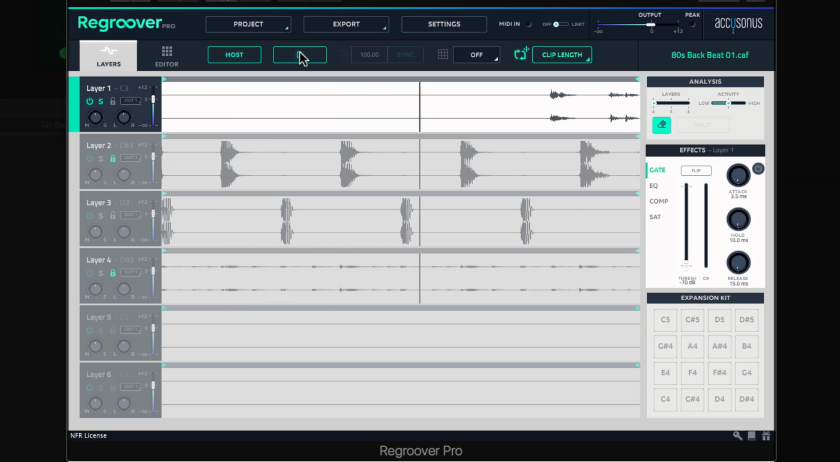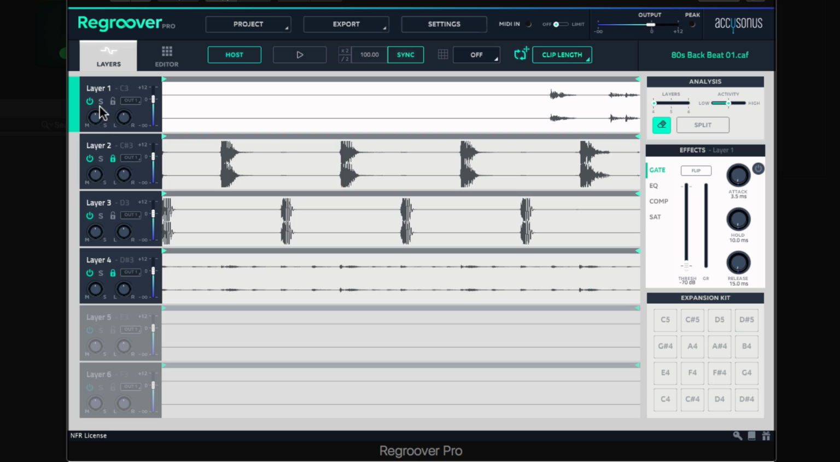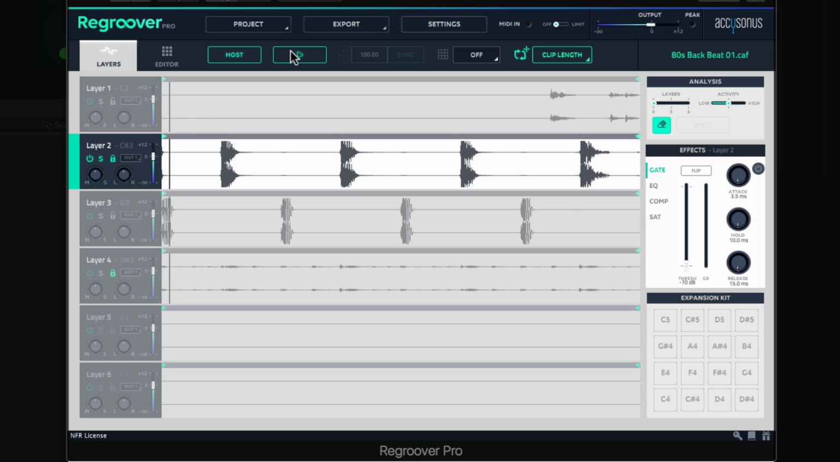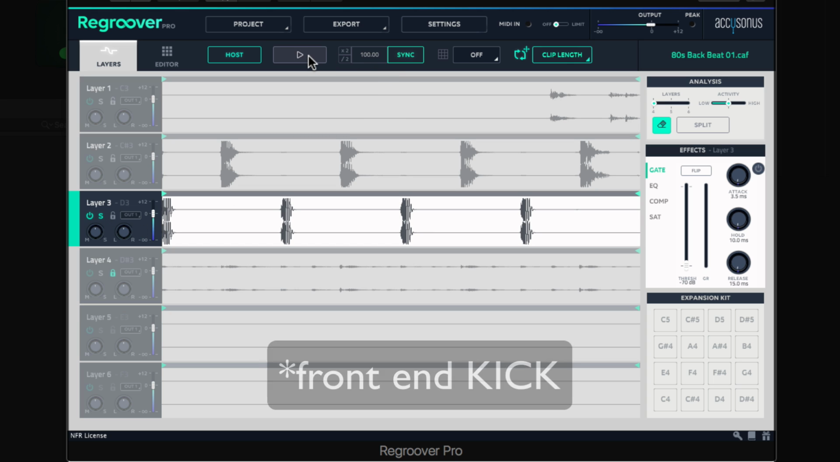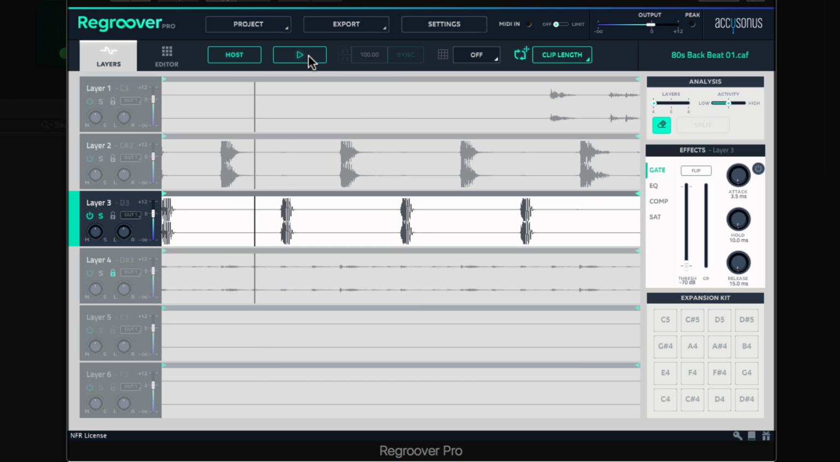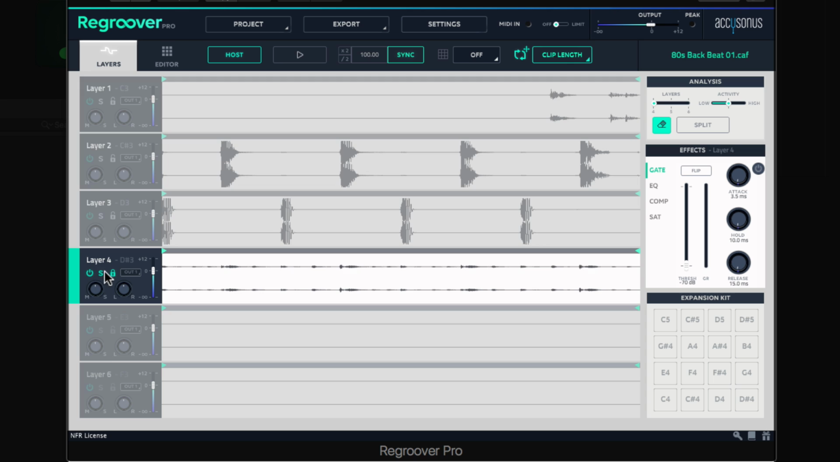So it's all silence here with just toms at the end. Layer 2 is just snare. So a little bit of front end snare in there, but it's negligible, so I'm not really going to worry about it. Layer 3 is mostly just kick. Pretty much all kick. And then layer 4 is mostly just hi-hat with a little bit of front end snare in there, but it's not the end of the world.